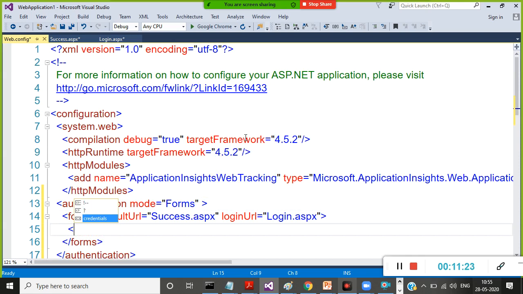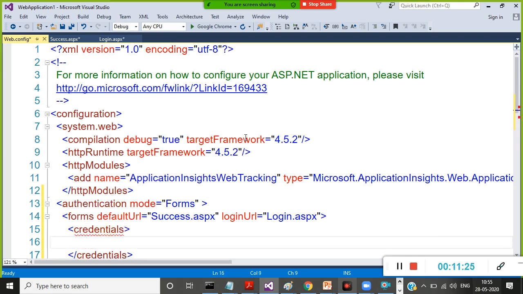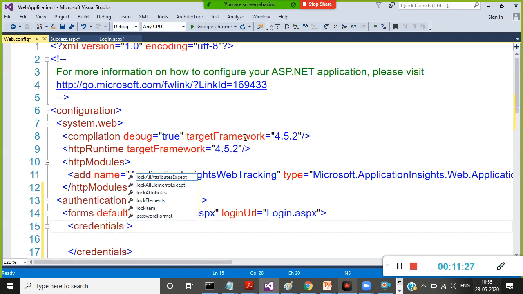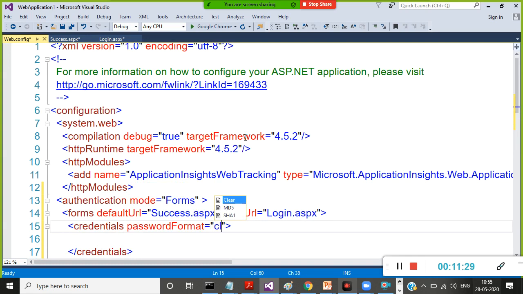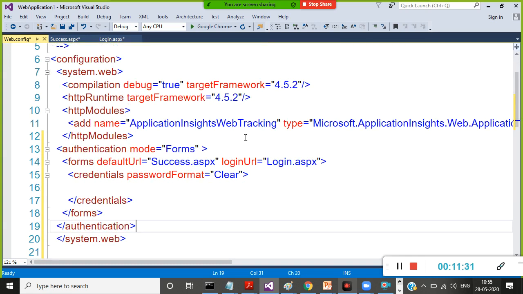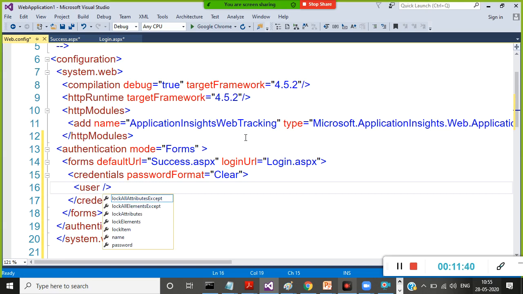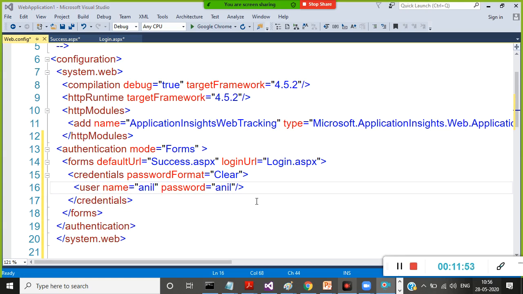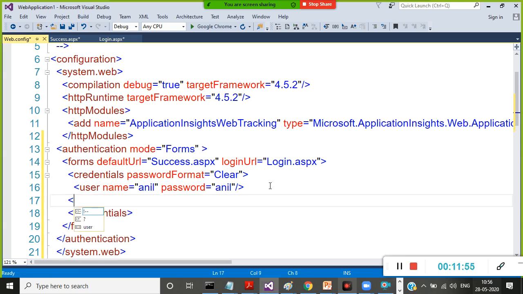And within this you can open the credentials. I'm creating 2 users. Here I'll give password format is equal to clear. So I want to create 2 users. Authentication means the process of checking the user credentials. User credentials means username and password. So I'll create one user, name is equal to Anil, and I'll also give a password. And similarly, I'll create one more user.